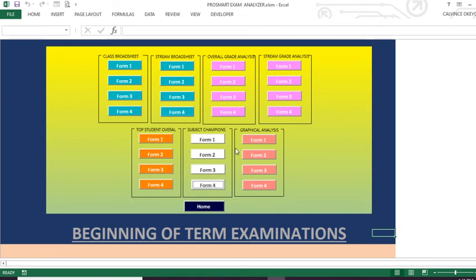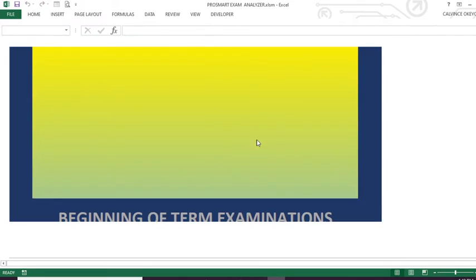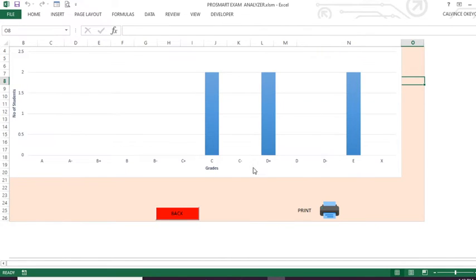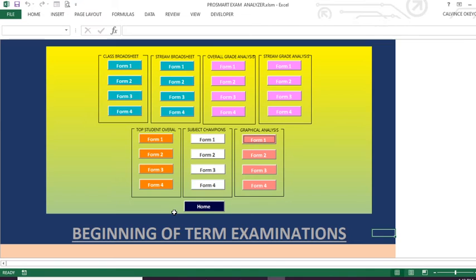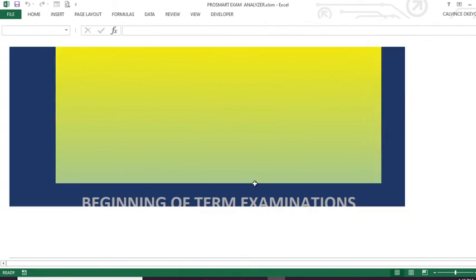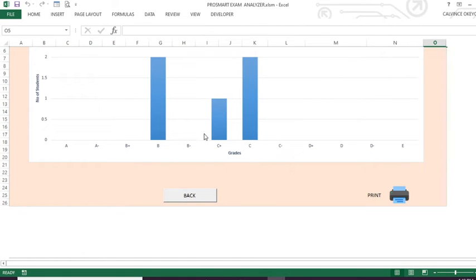So that is that. Then the graphical analysis will give you the graphical representations of those grades we have in our grade analysis. So for Form 1, you can see the graphical representation. C's are 2 students, D pluses 2 students, E's we have 2 students, X we don't have. So you can also print. So that is the graphical representation all the way up to Form 4. So this is for Form 4.